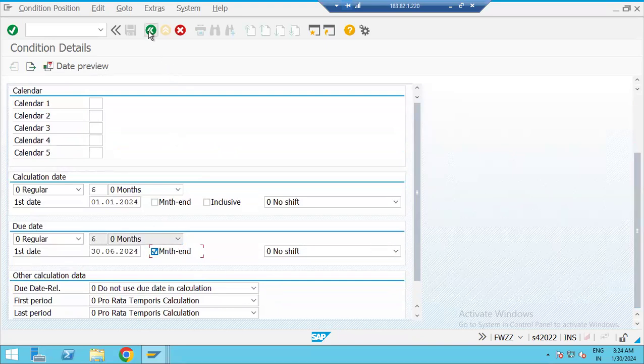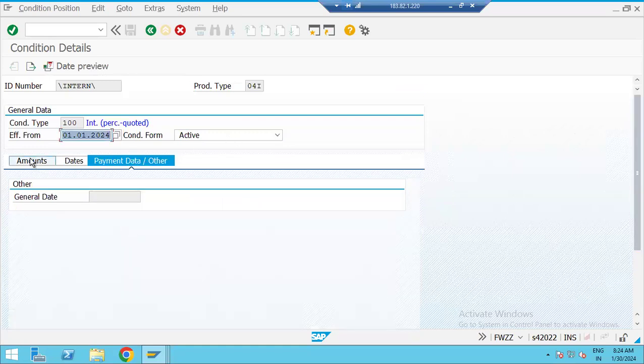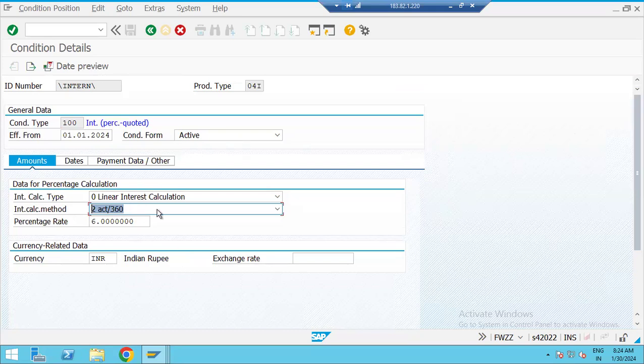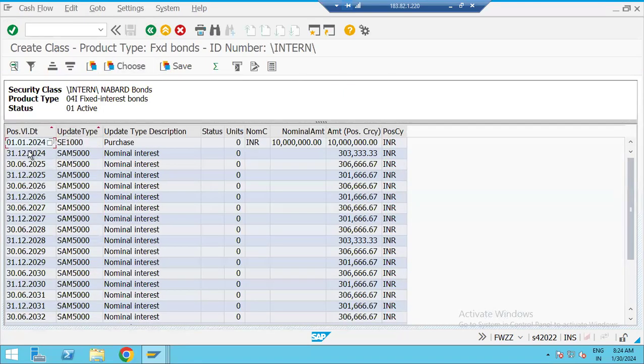So dates, coupon dates, we can check here. Dates, calculation date and all the things. Payment data not required. Amounts, we need to check this is the main thing. Exchange rate and other things only comes for other currencies. Here, if you check the cash flows, see here what happened. So first purchase, 31/12 it is taking. 31/12/2024 it is taking. But it should take 30th 6/2024.